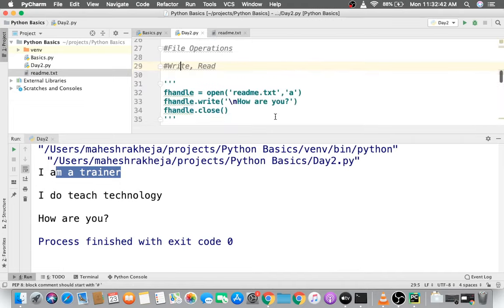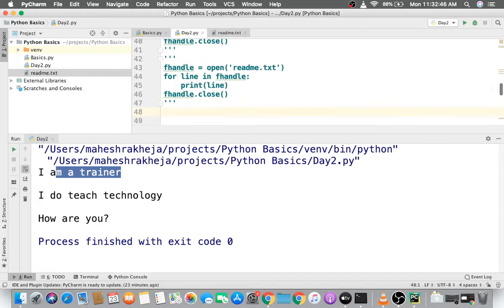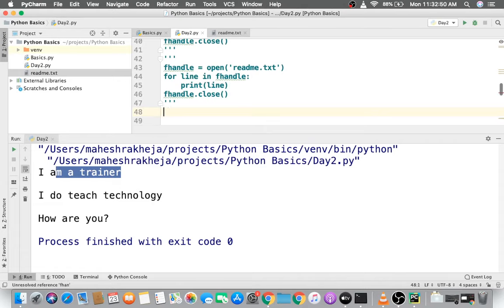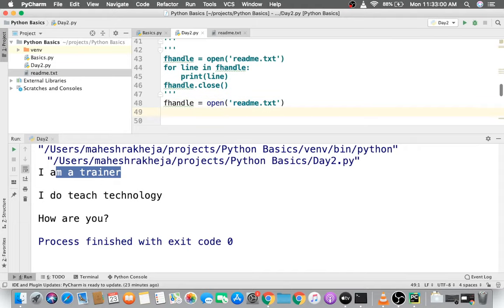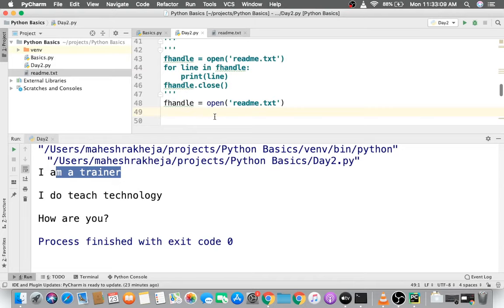I want to just check whether that particular word is present inside a file or not. Simple enough, cool enough. So how can I do that? I'll just open a file, fndl = open("readme.txt"). Now I want to check whether this particular word, that means the word trainer, is present or not. So I'll just read the data first.